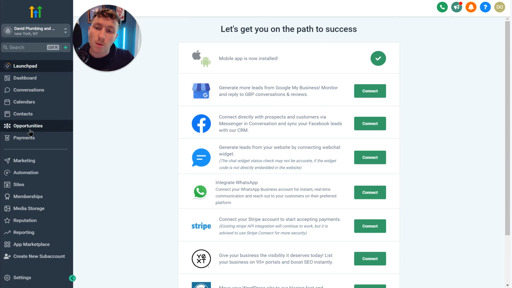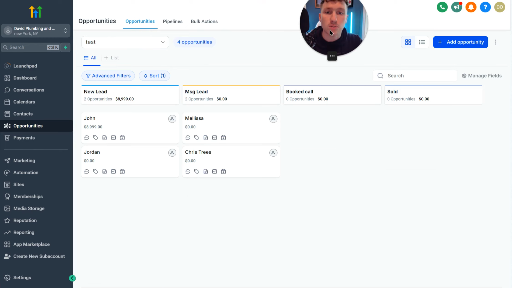So what you're going to want to do is come right down to opportunities. Okay, move this out of the way. And basically, here you have opportunities, pipelines, and bulk actions. This is the basic dashboard overview.